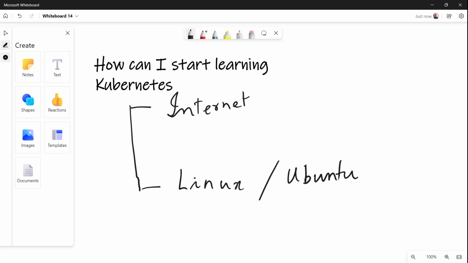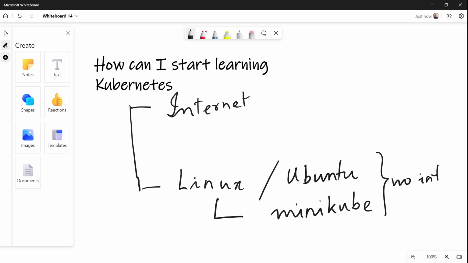Inside the command prompt, you need a couple of installations, and they are all documented in the Kubernetes official portal. And the thing which we use is Minikube. Now, Minikube is a cluster for Kubernetes practices. Okay, so this is the local. This is no internet. And this is with internet.